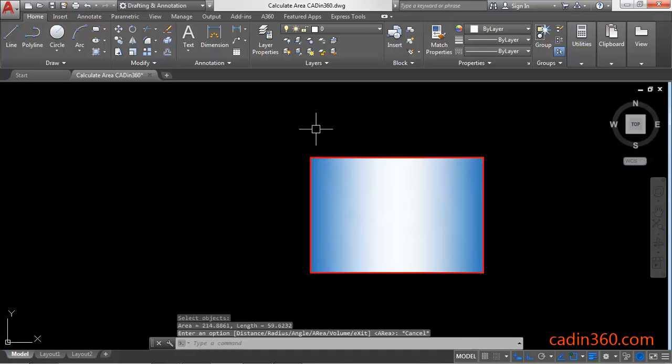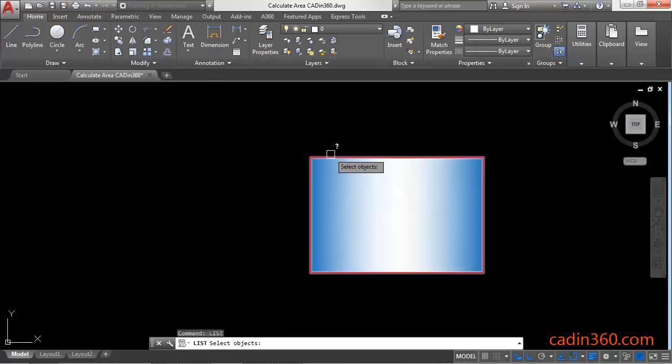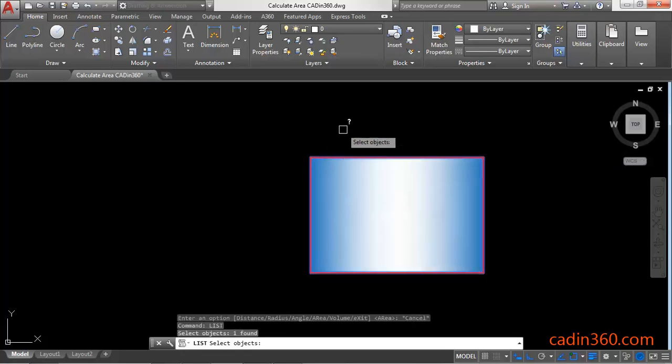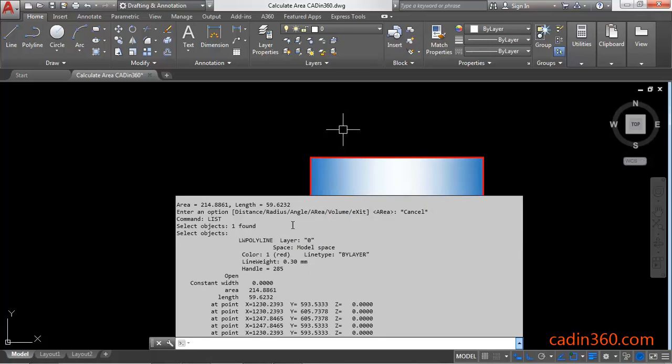Okay, now the third method is using list command. Press enter, then select the object which is Polyline, then press enter, and it will show you the total area and the length of that object. You can see it clearly here.